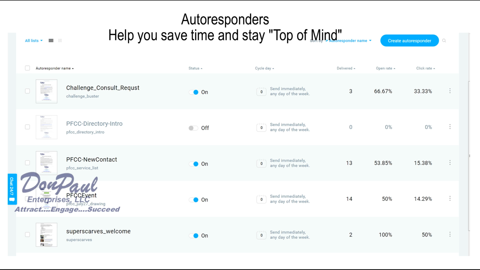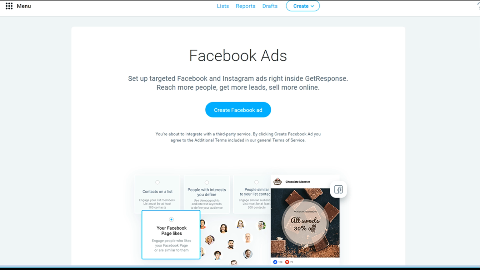Now, the sophistication of autoresponders goes along with the level of the account that the client has, but simple autoresponders are available in every account, and they're very useful, very beneficial, and will help the client with an agreement, will help them set up at least one autoresponder in their account.